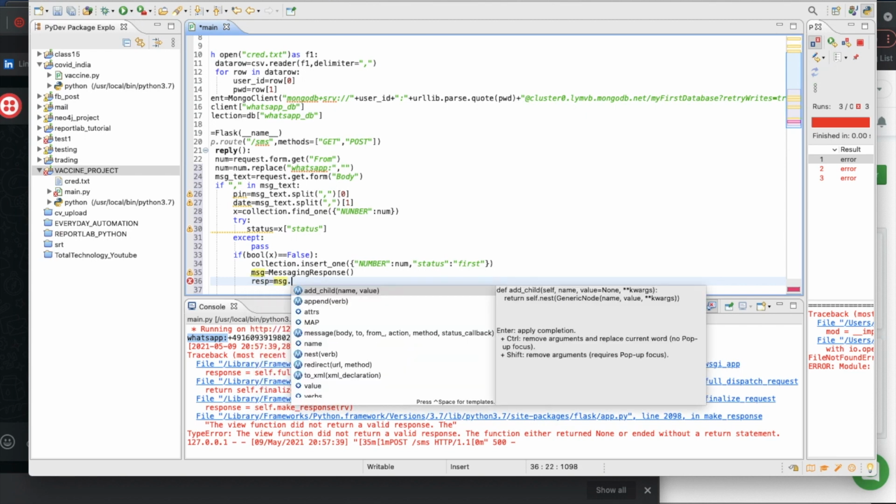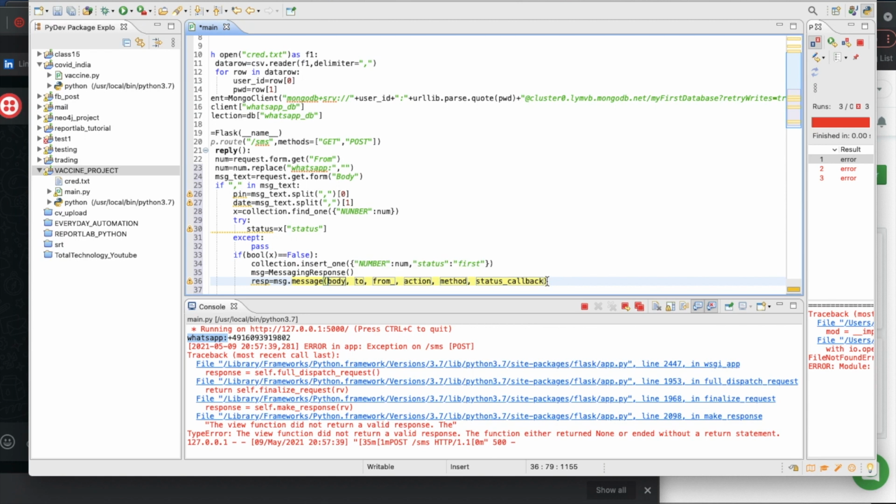msg dot message, and I can write something, but it's a very long string I have to write. So let me write this thing. Hello, this is T2. T2 means Total Technology. T2 developed from Total Technology.